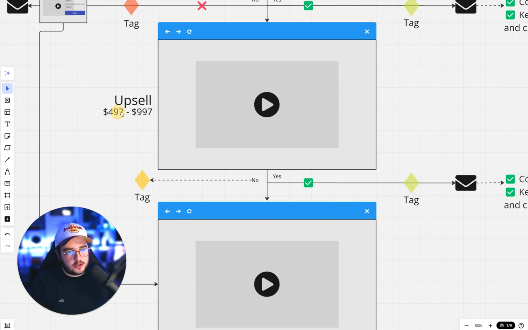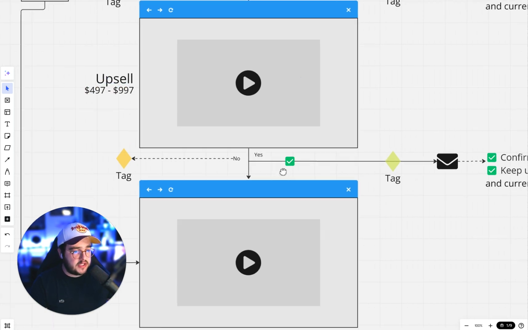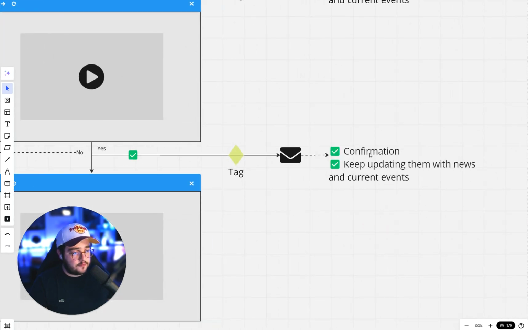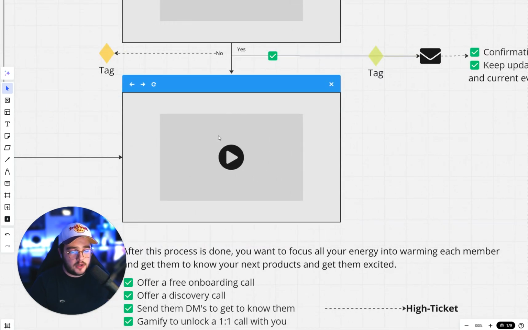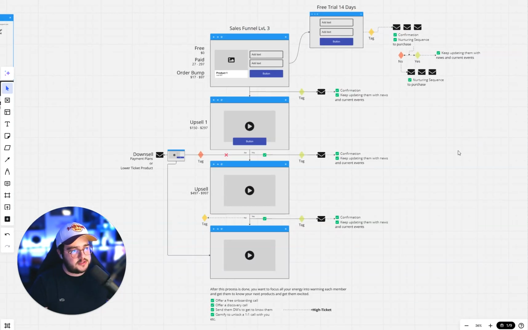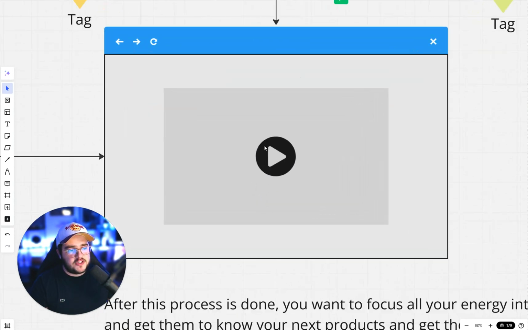This upsell page is going to be for a higher ticket. They have two options, either buy or not. If they don't buy, you just tag them and move along to the thank you page. If they buy, you tag them, confirmation, keep them updated, and then move them along to a thank you page. Now, once they go through all this sequence, you have all this backend organized, right? Now, here is where the relationship starts with the customer.